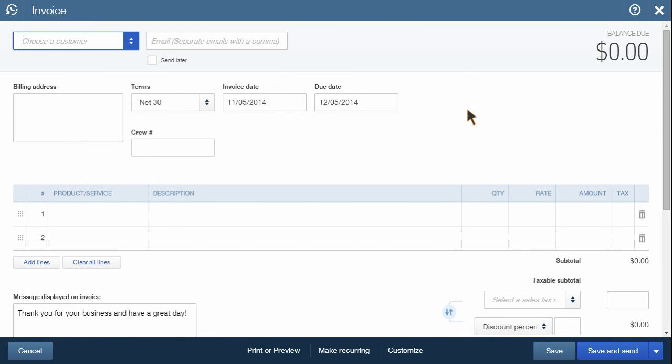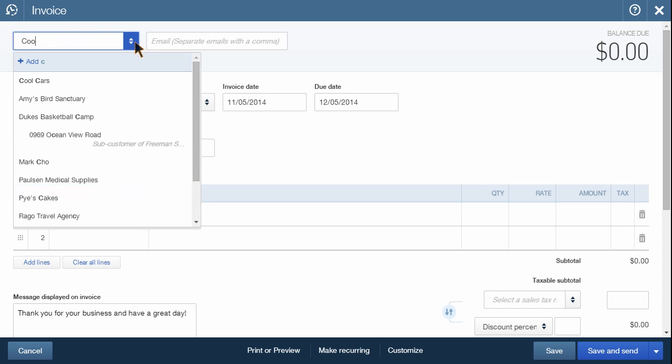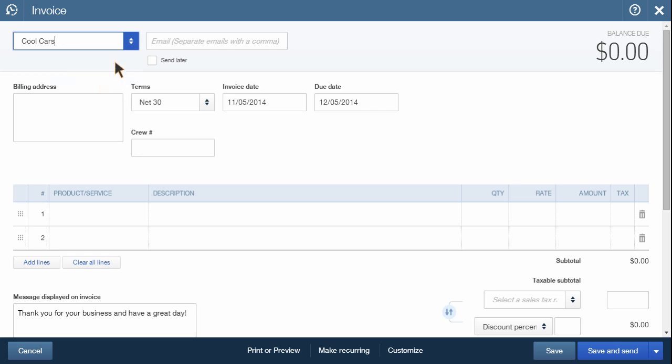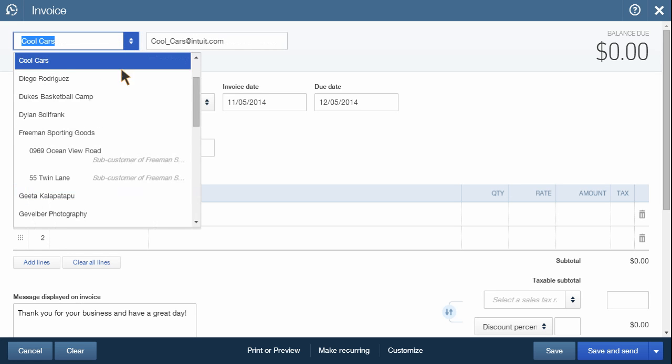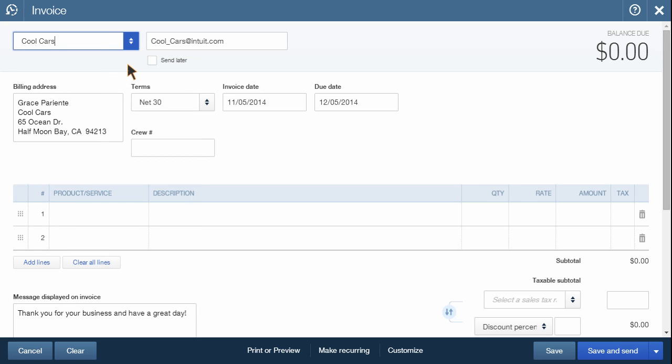Okay, this is the invoice screen. It's very user-friendly in QuickBooks Online. You can begin by choosing the customer. You can begin typing in the customer's name or choosing the customer's name from the drop-down menu. If this customer has already been added into the program, their billing address and email address will automatically appear. So will any preset terms.